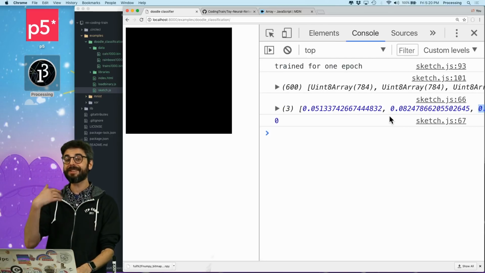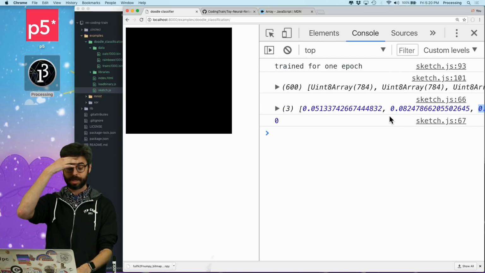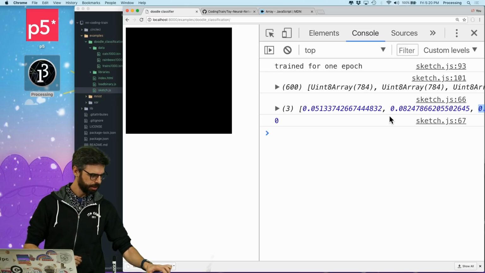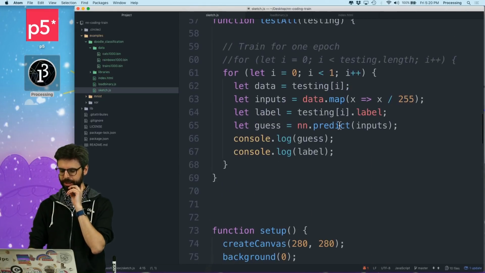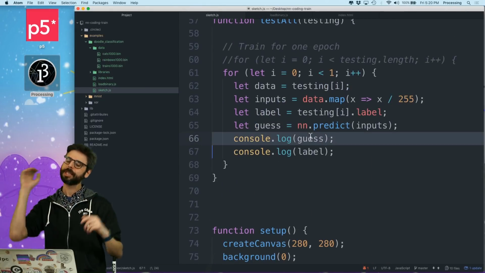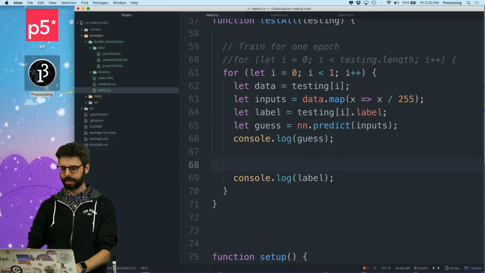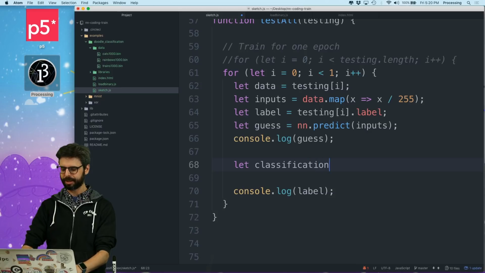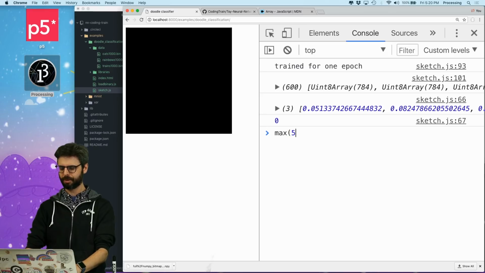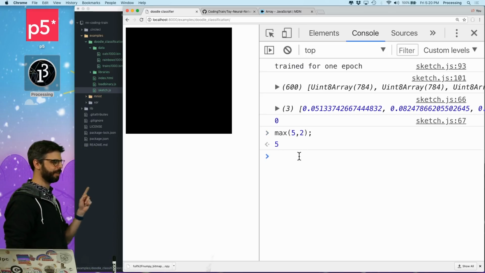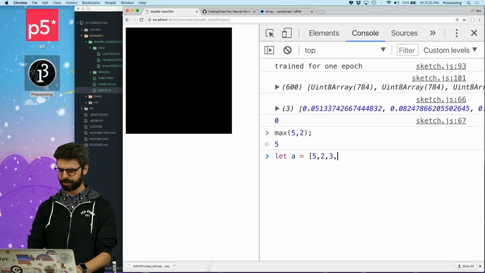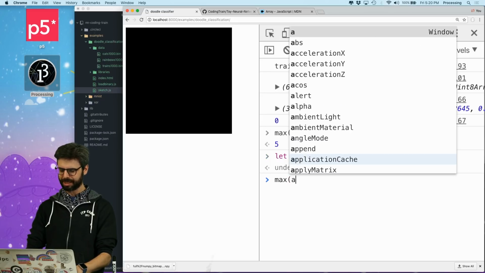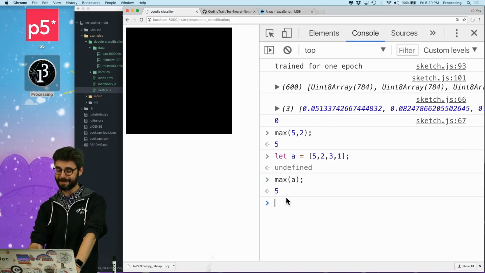based on these numbers. So I need to find the index of the maximum value. So let's go to testing. Okay? So I need to turn this guess, which is just three numbers, into a classification. So basically, I want to say let classification, something like the maximum of, so let's see, does p5 have a max function, right, where I can give it two values, and it gives me the maximum one. If I have an array with a bunch of values, does the max function do anything for me? It tells me which one was the maximum.